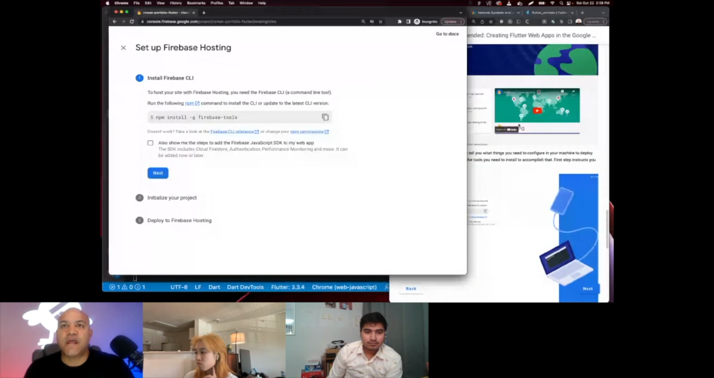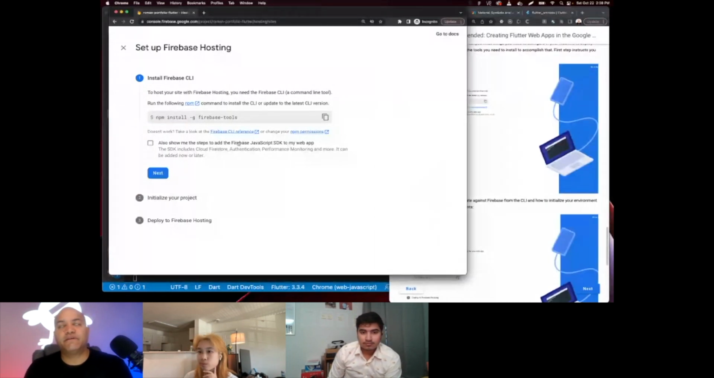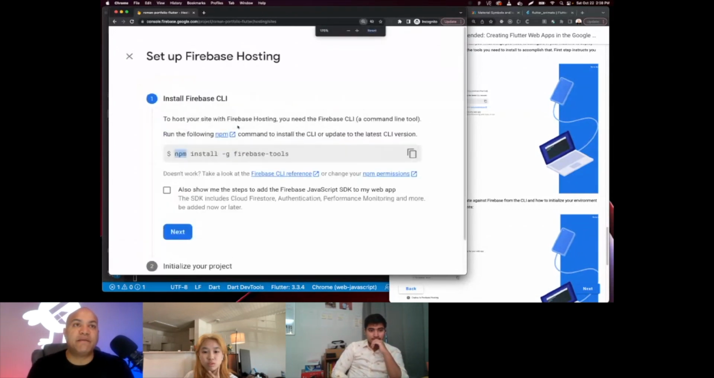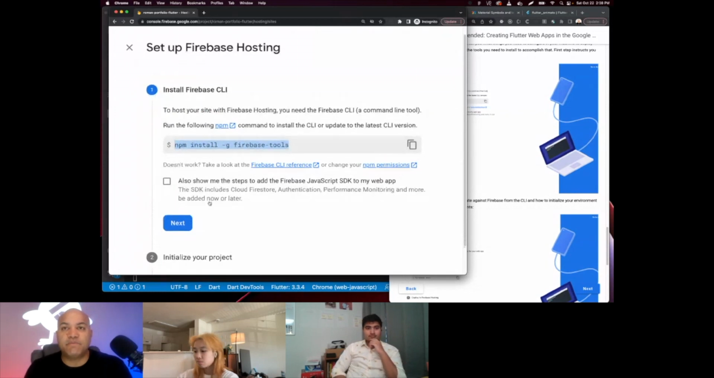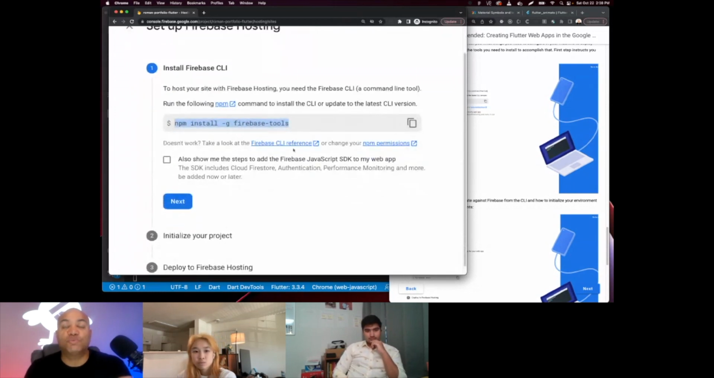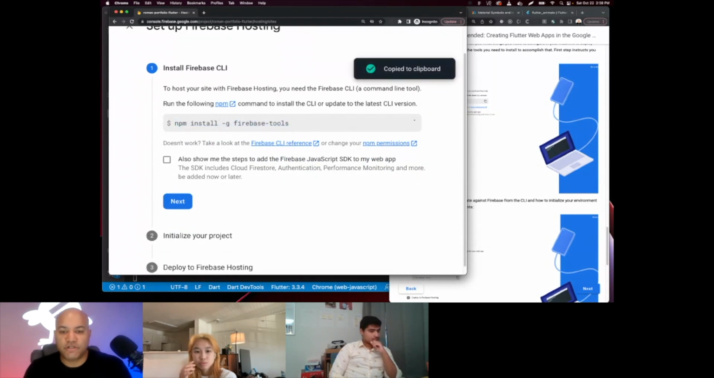Now, setting up Firebase hosting is pretty much nothing more than installing the things locally, setting it up, and then you deploy. So we're going to install the Firebase tools. Remember, that is the reason I told you we need NPM: we're going to be deploying using an NPM package called Firebase tools. So if I copy this to the clipboard, I'm going to the terminal.